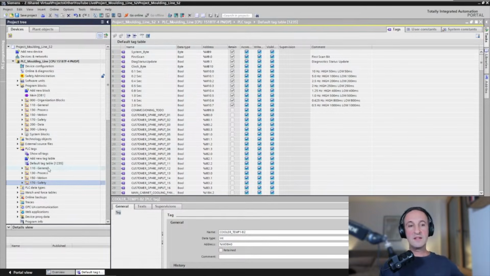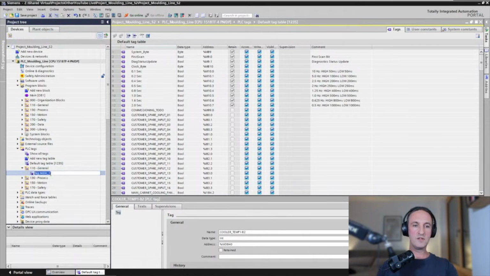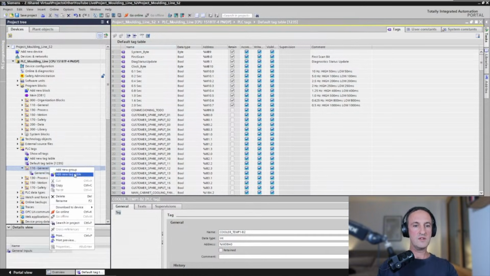And what I'm going to do next is split up the inputs from the outputs. It depends a little bit. If you have a smaller application, you maybe don't need to do that. But if you plan to work on more complex and bigger applications down the line, I would suggest making a clean cut between inputs and outputs. It will make it easier afterwards to find where your inputs are and where your outputs are. So here for general, I'm going to create a new tag table called general inputs and one called general outputs.